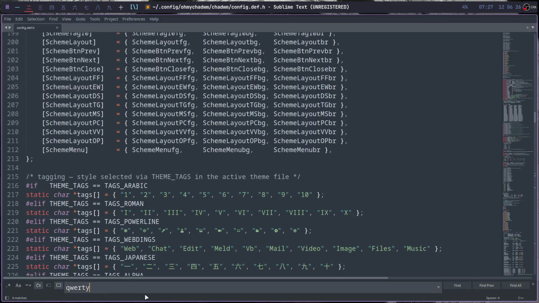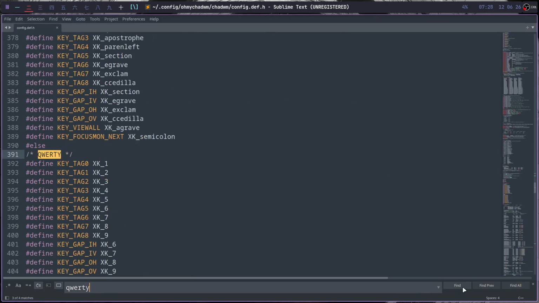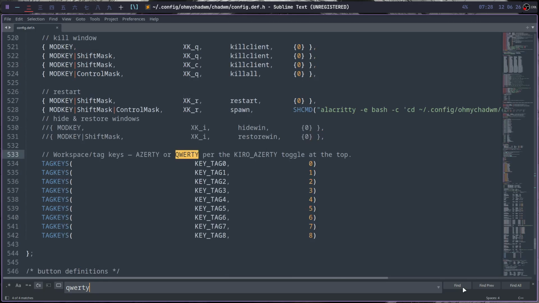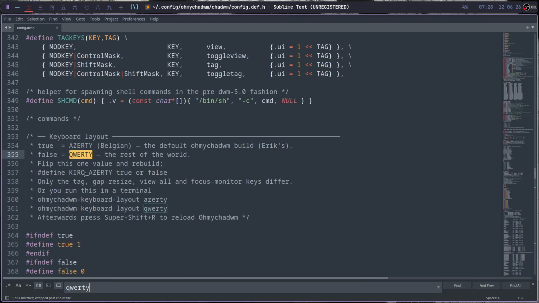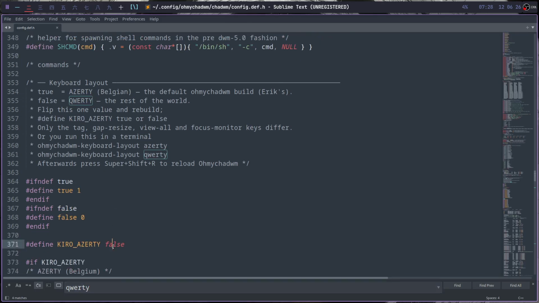Then you look for Qwerty or Azerty, and you'll find information saying those are the tags for this and those are the tags for that. It's this thing that I've extended with a little bit more text. Basically all you need to know is this flips from false. So Kiro Azerty, yes, no. If it's false, it's going to be Qwerty. So by default, I changed this. That's it, right? True, false, true, false.